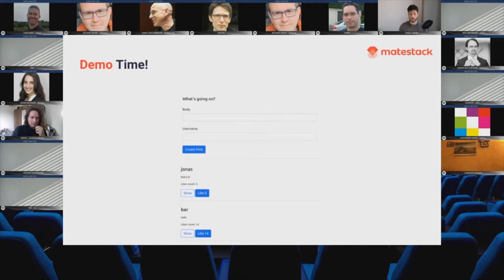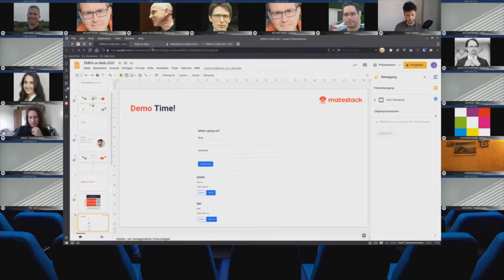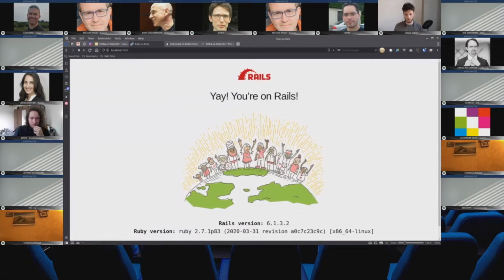Now, it's time for some live coding. I'm going to switch the screen. So wait a second, need to set up here. Okay, editor's in place as well.